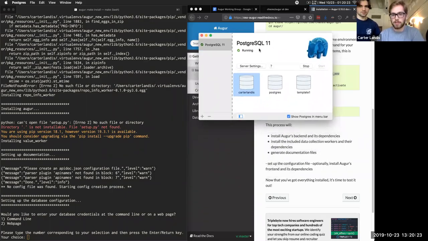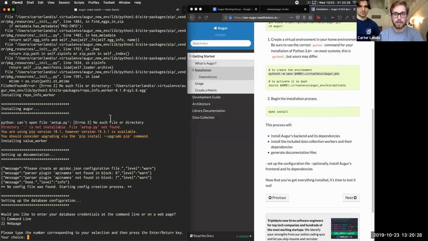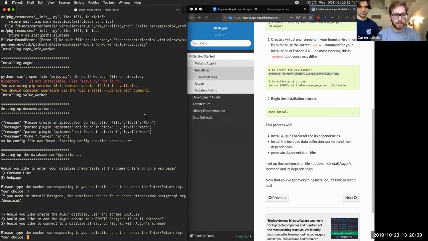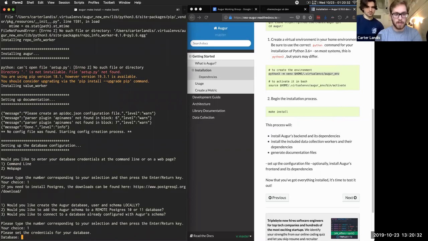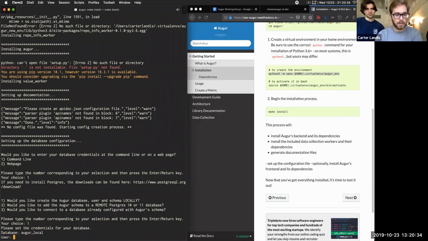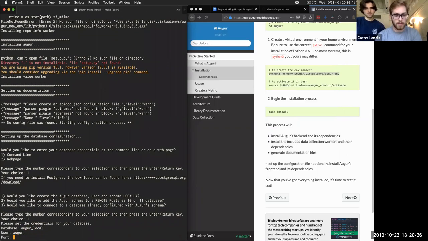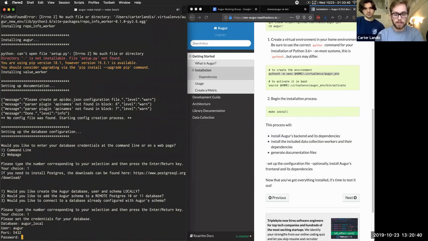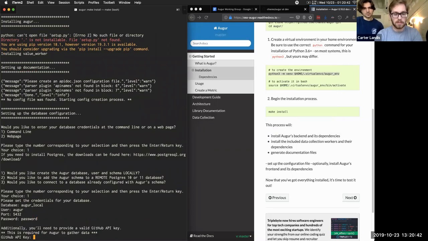So I'm going to make sure my Postgres is running in the background to make sure that it is actually going to work. So I'm going to go ahead and close that out. I'm going to enter the command line, and I'm going to set up a local database. We will call it Augur local. The user will be Augur. The port will be 5432, which is what it is on my machine. Password, we will do password because we like secure passwords here.